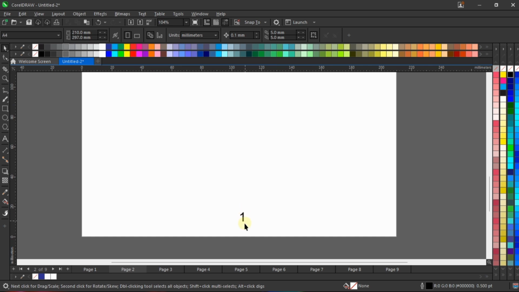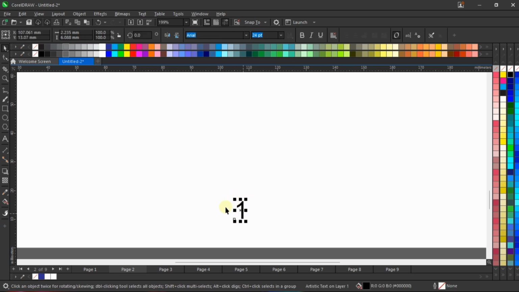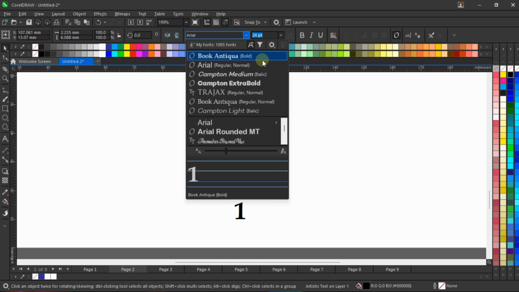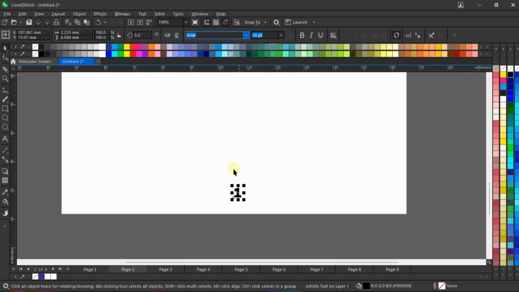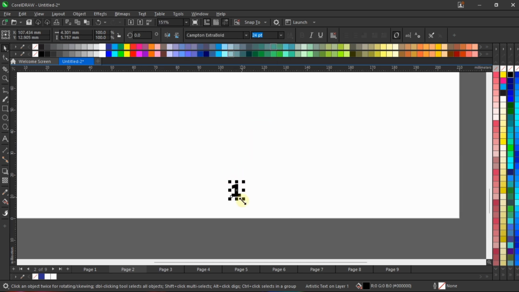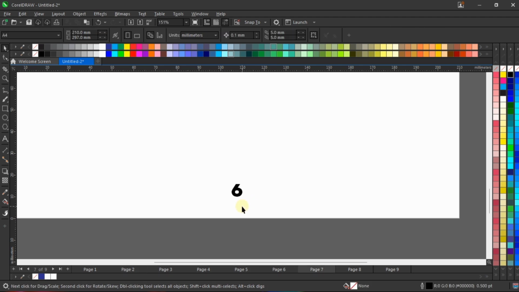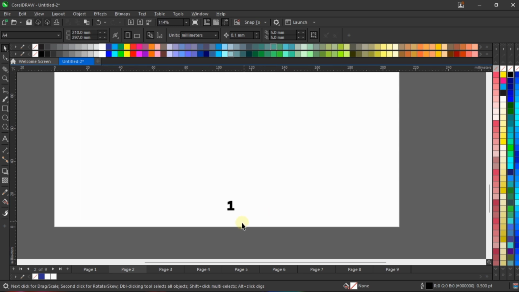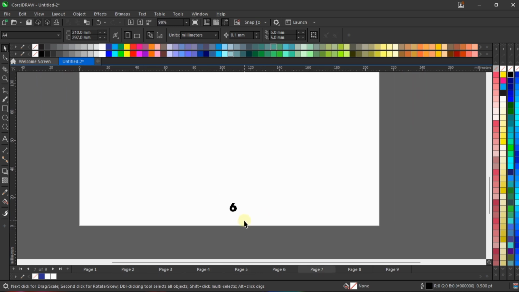Now whatever setting I carry out on this one, every other number will follow. Take for instance, I'm going to change this my typeface from Arial to, let's say, Campton Extra Bold. Have you seen? Let's assume this is the kind of typeface or size I want. If I click on page 2, have you seen? All of it is going to change. As you can see, look at every other one. Actually, this is your cover page. This is page 1, page 2, 3, 4, 5, 6, 7, 8. Have you seen? Now let's go back to 1.